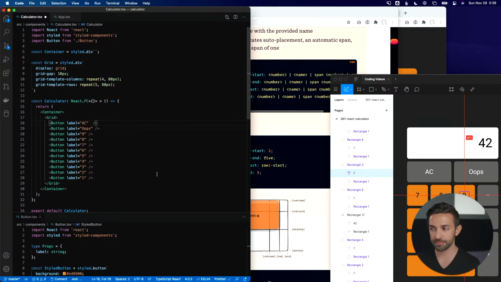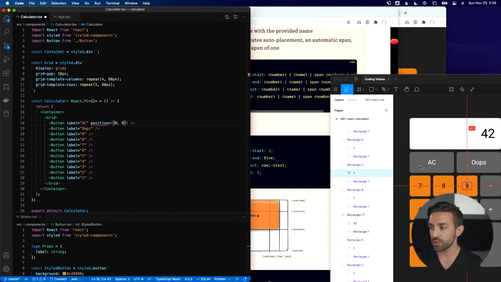So let's say this AC button, let's say I create a prop called position. And I want the position of this to be 0, 0. So I'm going to make this prop accept an array. And we will assume that this is the first position of 0, 0. I'm going to 0 index it, and then we'll change that up for CSS Grid. So this will be 0, 0.